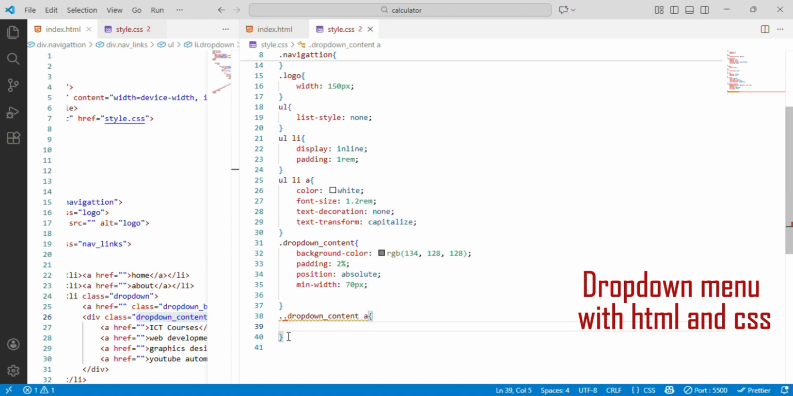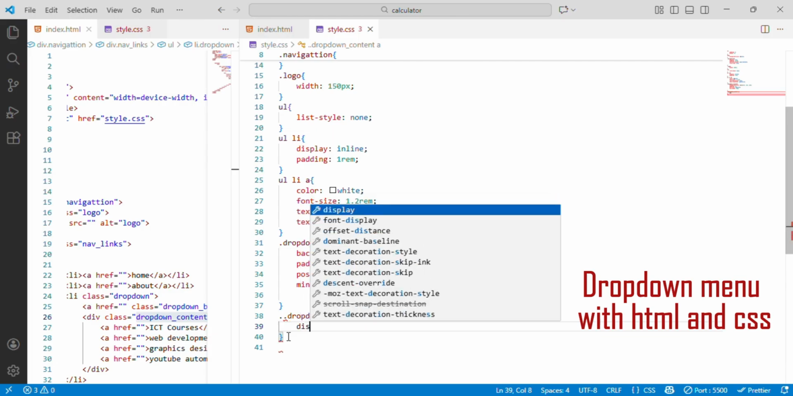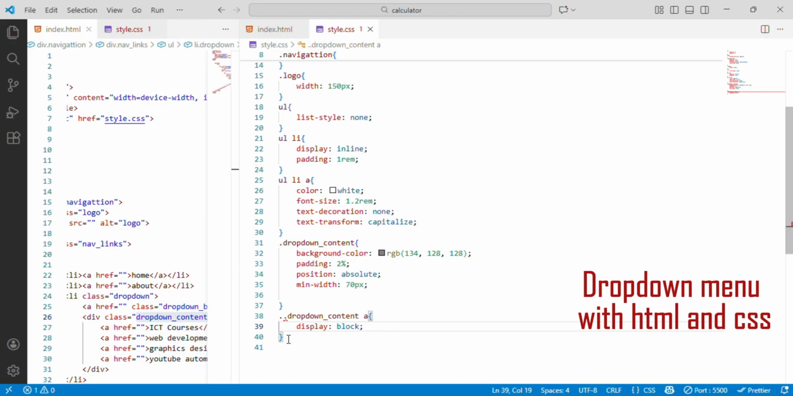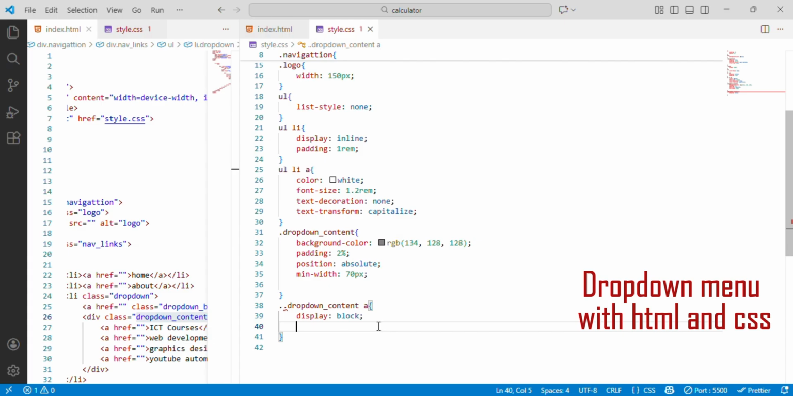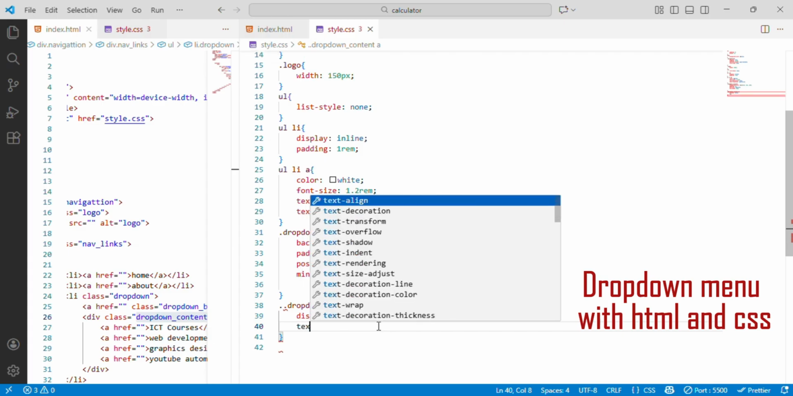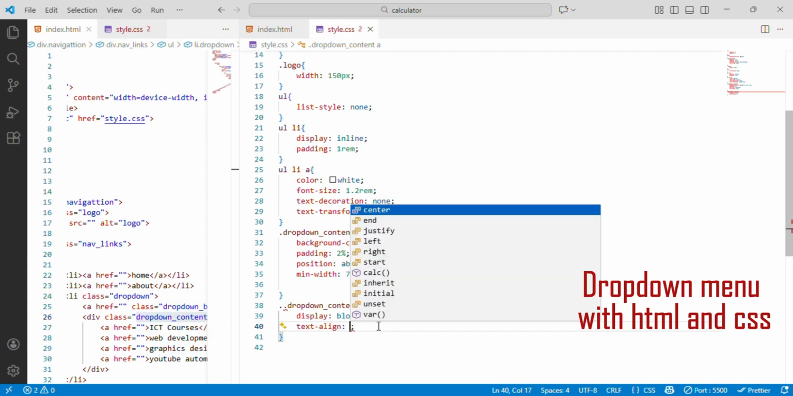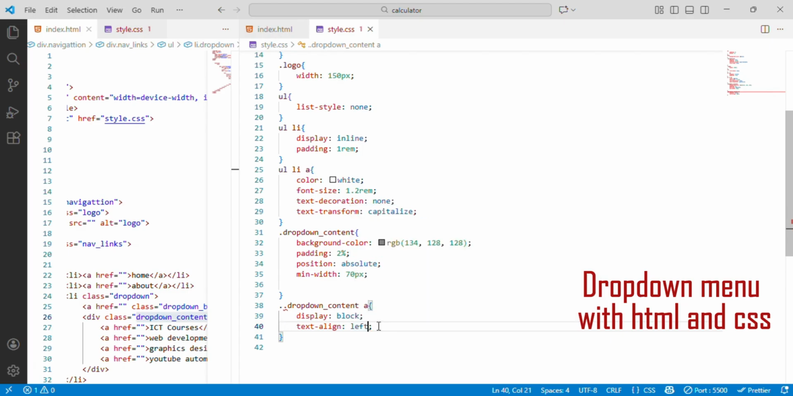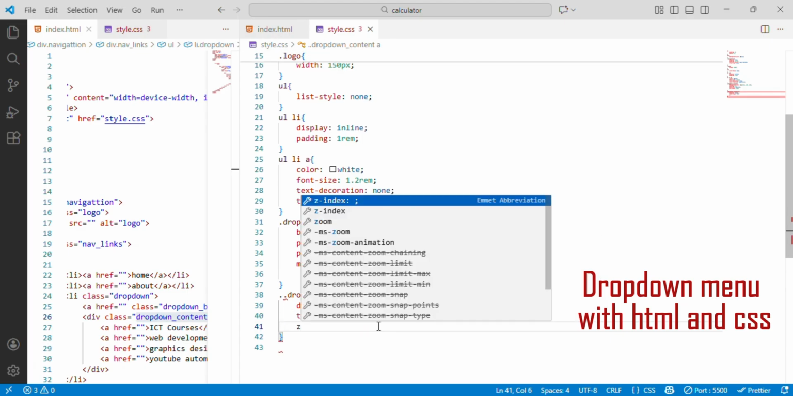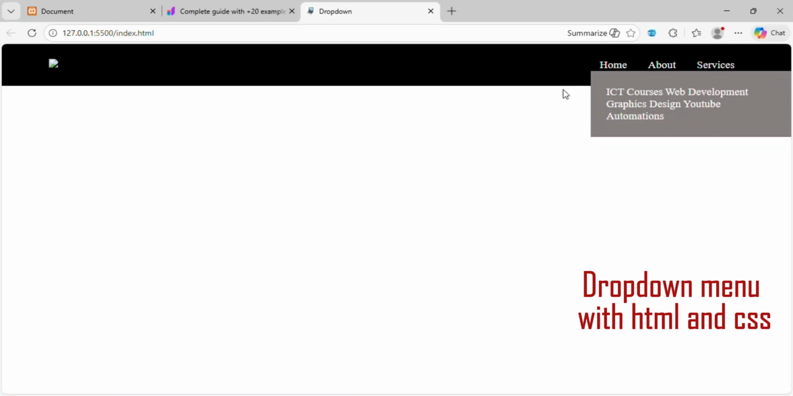So on this anchor tag now, first we need to display it as block. Let's display this as block. Okay, if we display it as block, then we align the text to left. Then we do a Z index. Z index will make it so that it will be on top even when you are scrolling down. Okay, it will be on top of this and be on top of the banner that will be placed here.